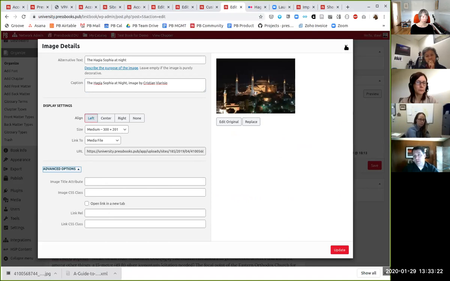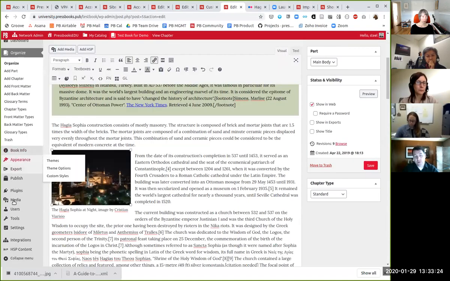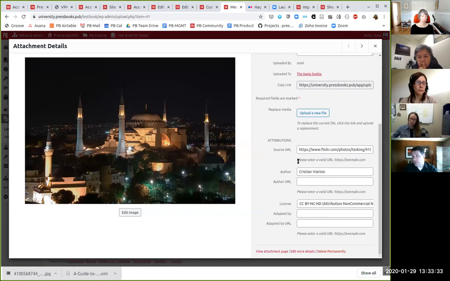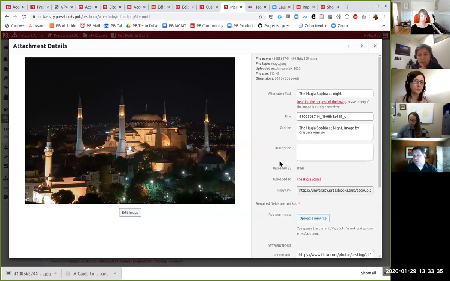Or if I want to go back to the media itself, you'll notice if I come to the media library, here is the image with the extra information, the attribution information here. But you're asking if I went back to the figure set, I'm not sure if it was following. Oh, okay.